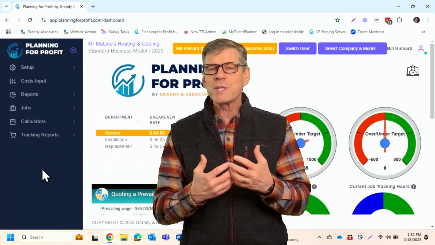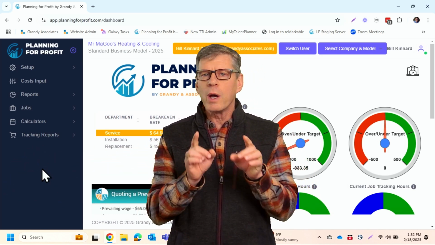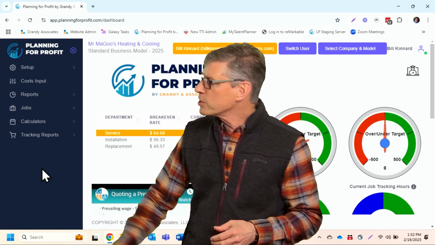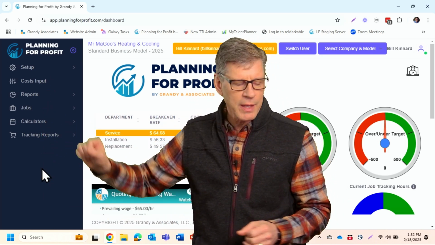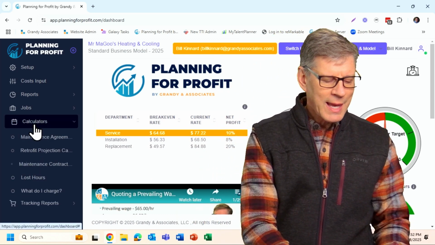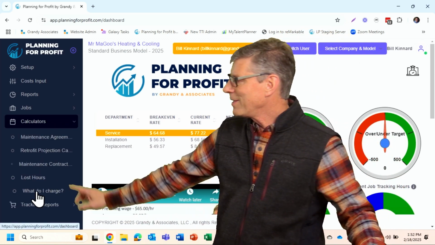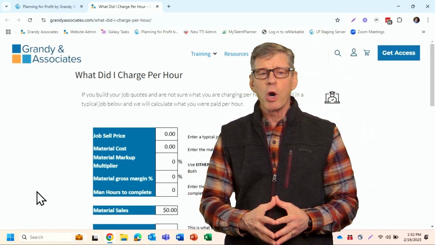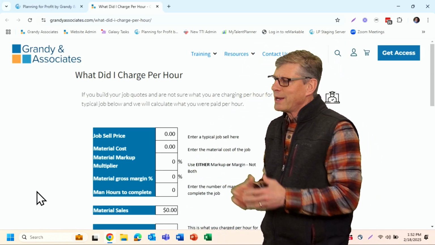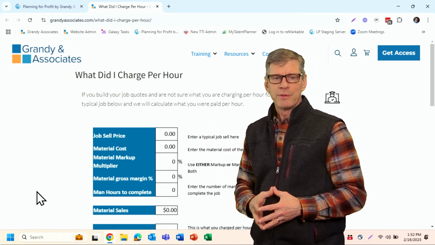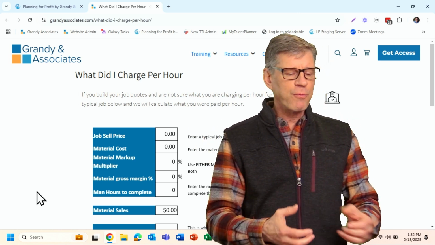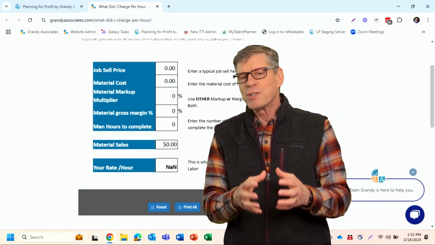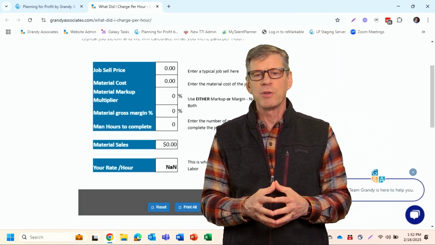And so there's actually a fairly simple way to find out what you're getting paid per hour on those jobs. And we're going to do that by going under our calculators. And in there, you will see the calculator, what do I charge? When you go into that, it's going to open up a very simple spreadsheet, right? And it's what did I charge per hour? So you can actually enter in the data for one of your past jobs, or I'd actually encourage you to do a couple of past jobs and see kind of how you settle out on your individual jobs.